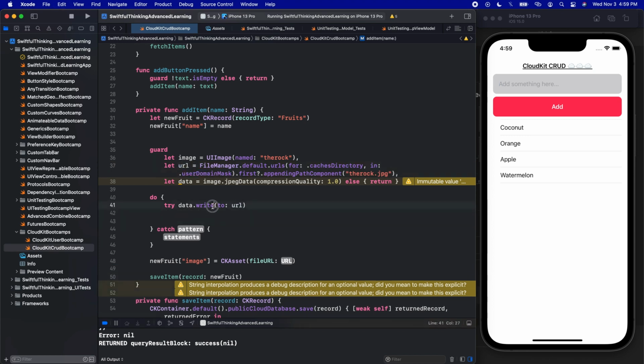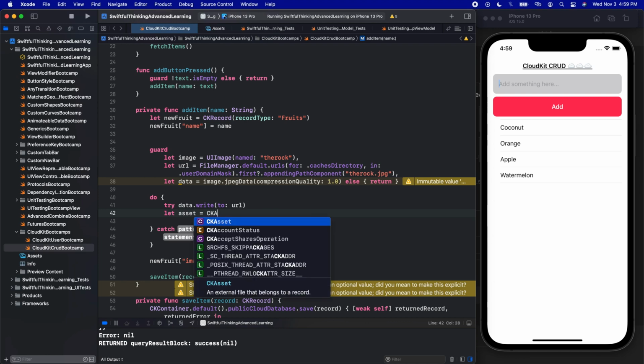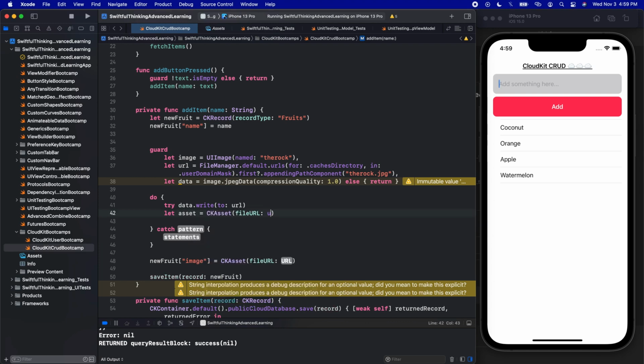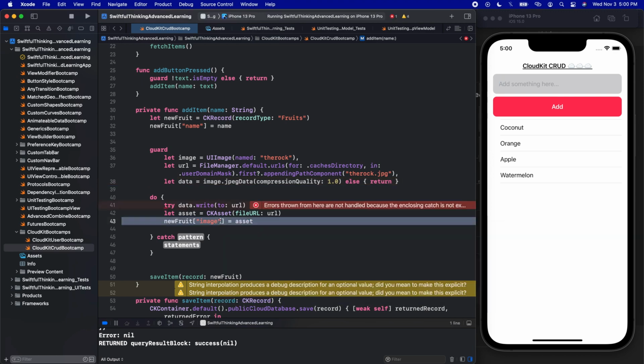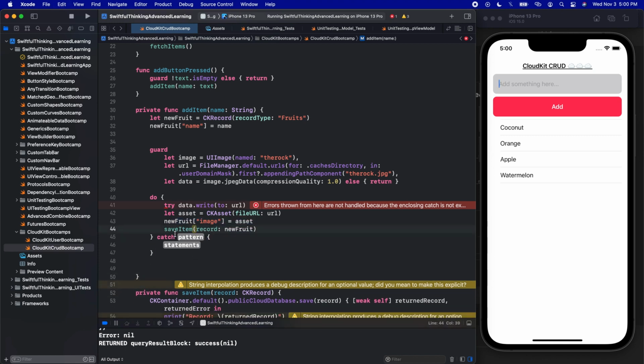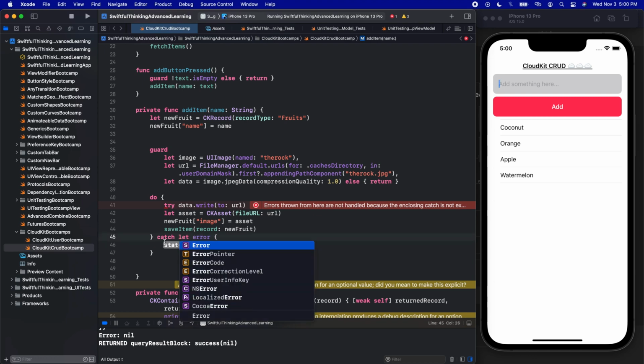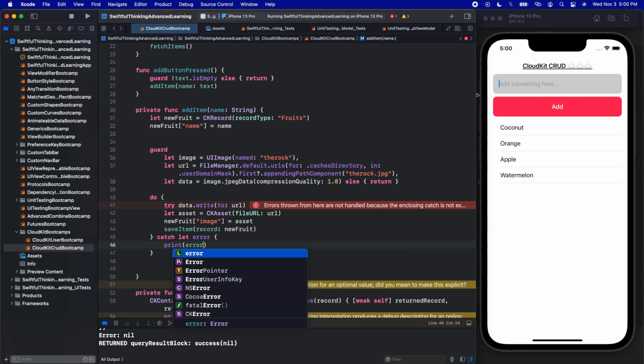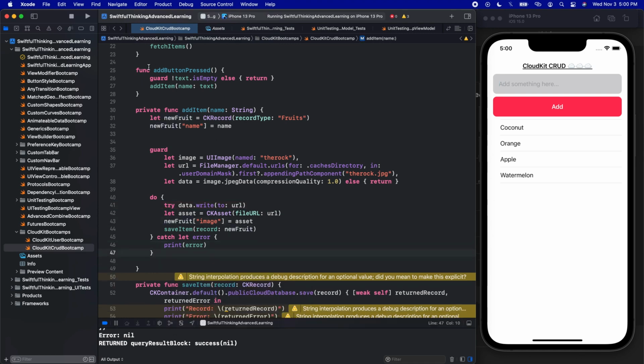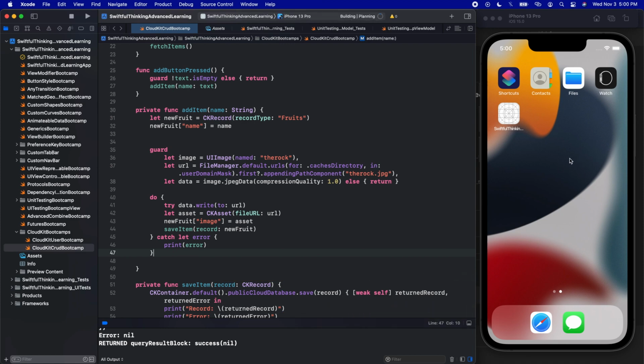And so if this is successful and this does not throw an error, then we're going to say let asset equals CKAsset, and we'll pass in our URL. Then we'll take this line of code here and we'll paste it up here. So we'll add this image field to our new fruit, and the asset will be the asset that we just made. And then finally, after we add this image, we can then call save. So I'm going to take this and put it up here, and this will be catch let error, and here we can just print out the error if we get one, which I don't think we will. All right, let's try this out. I'm going to build and run this project here.